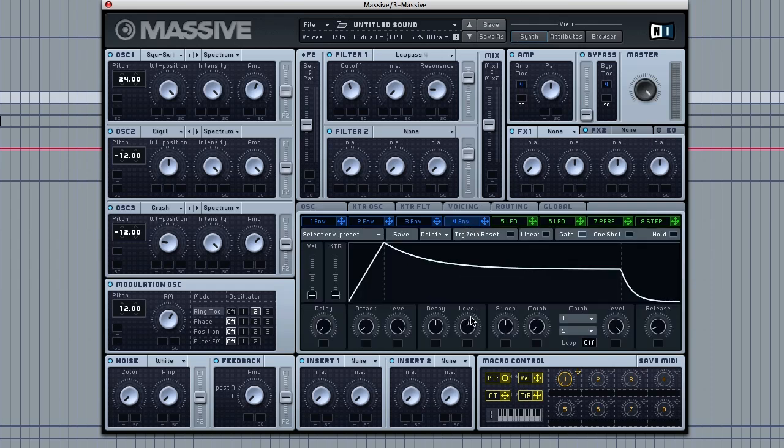Now we'll go ahead and go up on our decay level. And we'll lengthen our release. Good, and we can even shorten our attack a little bit.